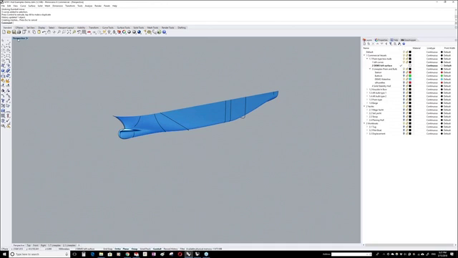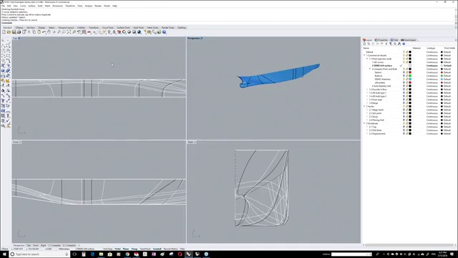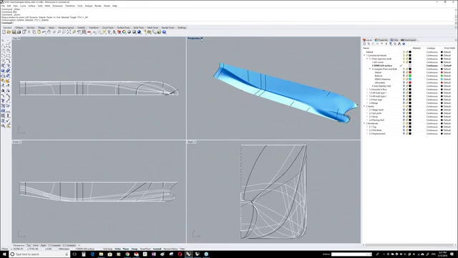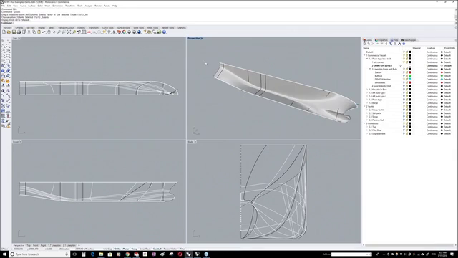Another way to check your result is via a lines plan. It's an old-fashioned but still very valuable method. And how to make a lines plan in Rhino is by the command Contour. I will show you. I activate the layer that I made for waterlines, and then I type in the command Contour.